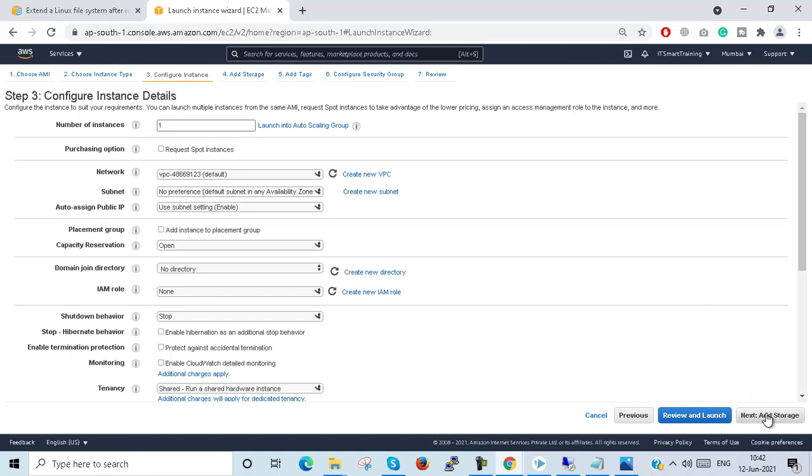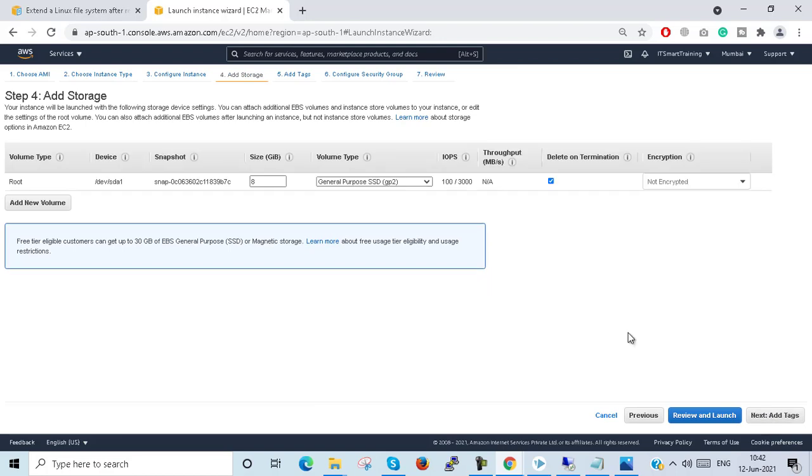Now my next stage will be adding storage. So by default, AWS EC2 will take a general purpose SSD GP2 volume. I already described which options are responsible for which functions in my last video with the Windows demonstration, but now I'm telling the same thing very briefly.